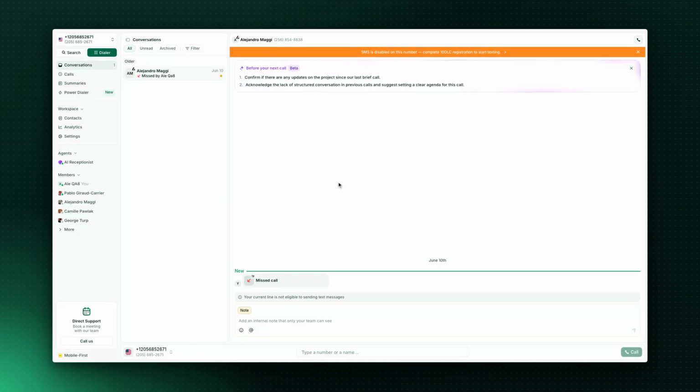After every call, Allo writes a summary for you. With templates, you decide exactly what those summaries look like. Let me show you how to create one. Open Settings, then go to Templates.